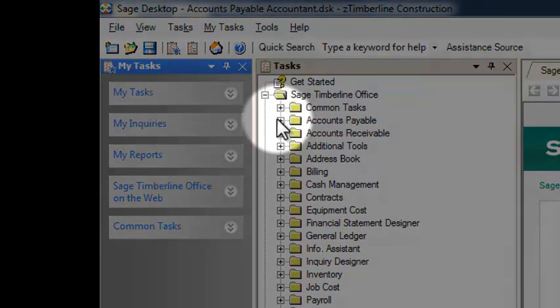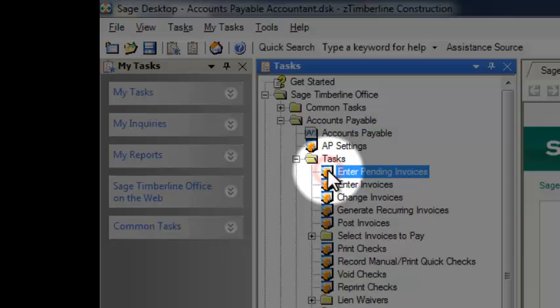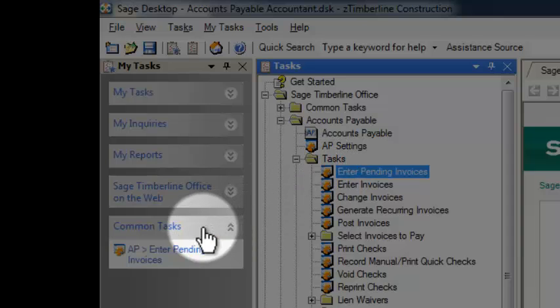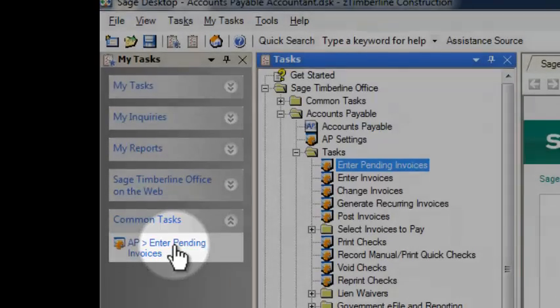So for example, if we go to Accounts Payable, and I say, I'm going to put the Enter Pending Invoices inside my Common Tasks. If you hold your left mouse button down and drag it over to the group and let up, you'll see that particular task. You'll notice that as you add tasks or even reports, it shows you the application and then what the name of that thing is that you're doing, whether it be a task, a report, or an inquiry.